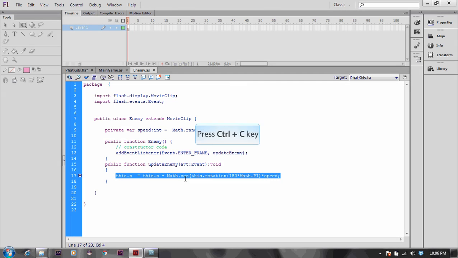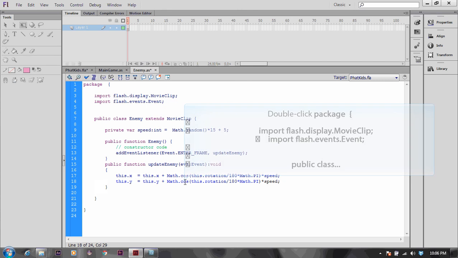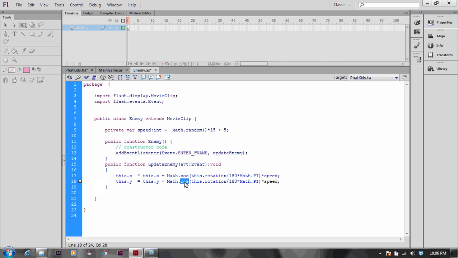I've got the x value. Remember, cosine is along the x-axis and sine is along the y-axis. I'm going to change this to y. I'll change this to y. And so sine gives me the up and down or y value. And that should do it.